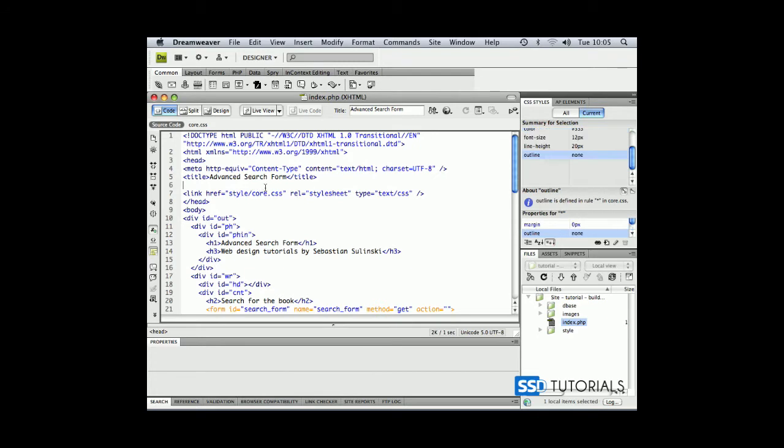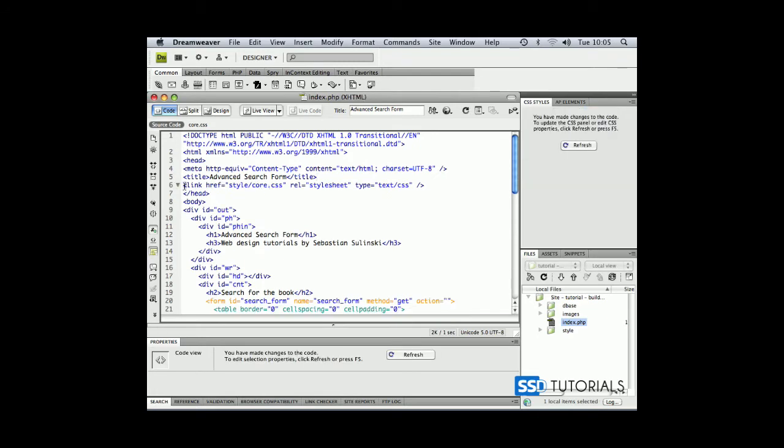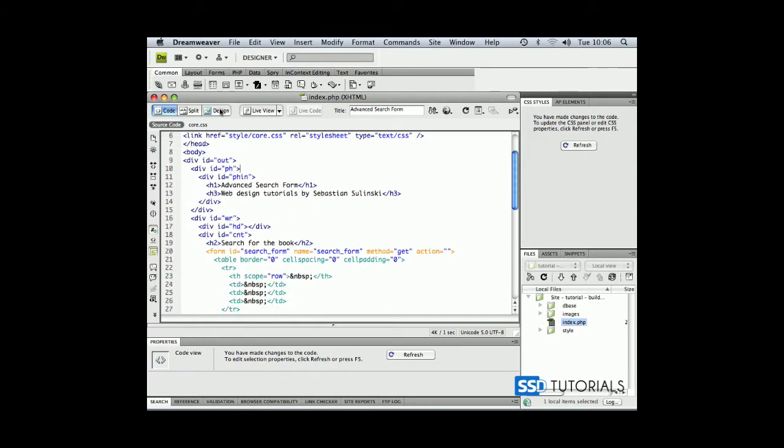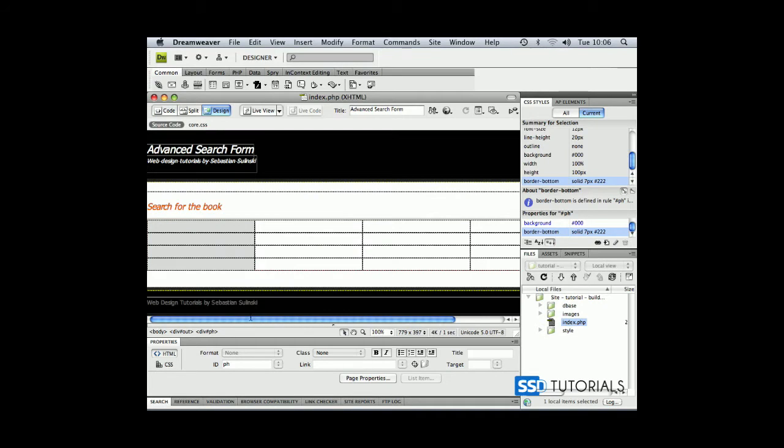For those of you who don't use Dreamweaver, it just simply has to be after the title tag: type the opening tag link, space, href equals, and in double quotes the path to your CSS style, then rel equals stylesheet, type equals text/css, and close the link tag. So that's how we link to the CSS file, but I'm sure you already know how to do it. So once we've done this, if we go to the design view, you can see that our structure and everything is already pre-formatted.